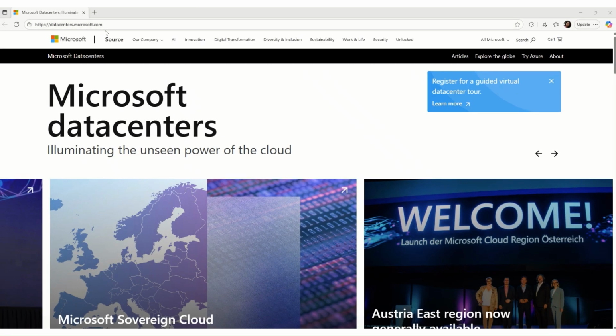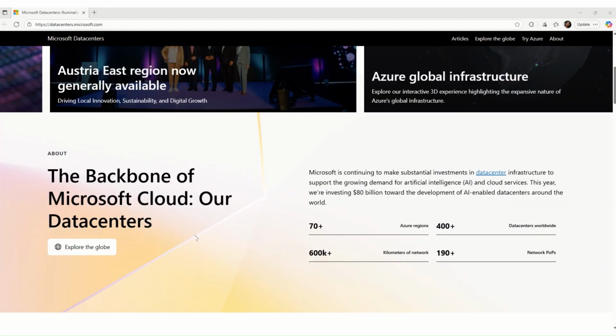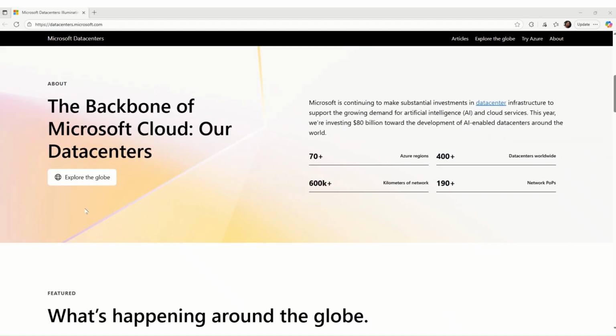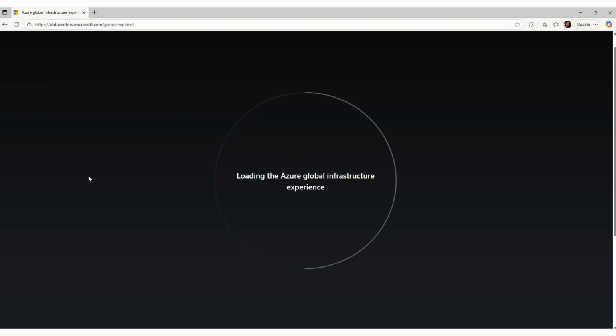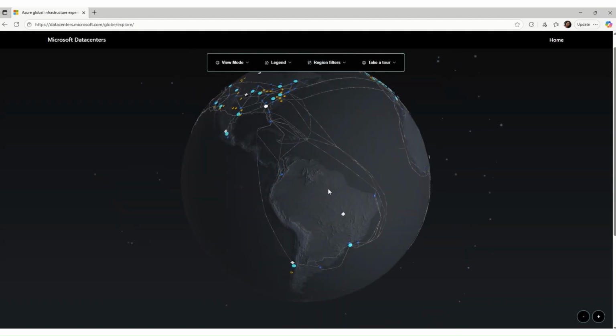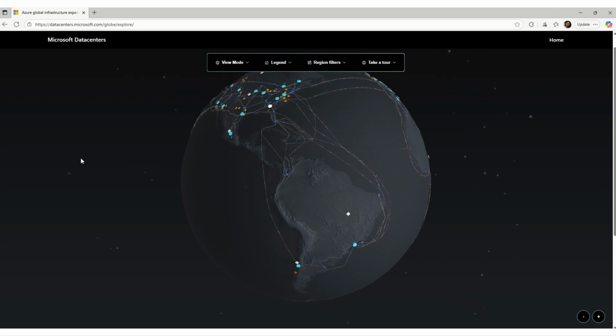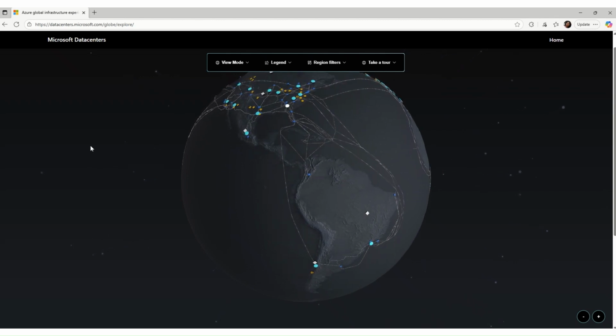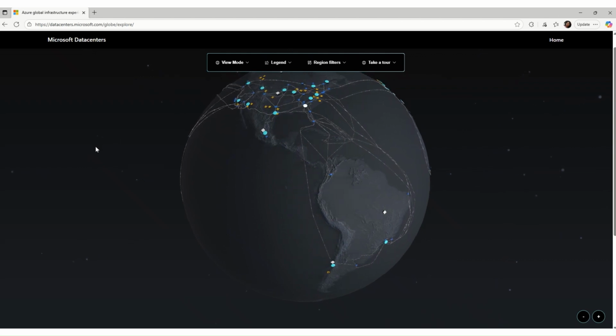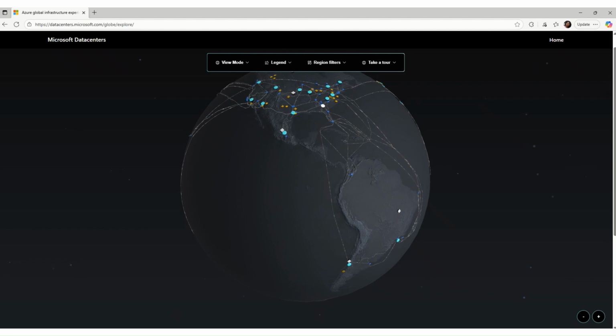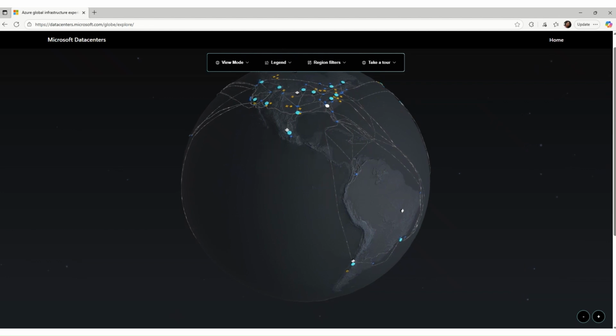Let's see how it is visible in a global center. So you need to refer to a website, that is datacenters.microsoft.com, and using this web portal, it gives you a chance to interactively explore underlying Azure infrastructure. So I just click on explore the globe. Now you can see the complete globe and it is giving you the interactive approach to see where all data centers of Azure Cloud are available.